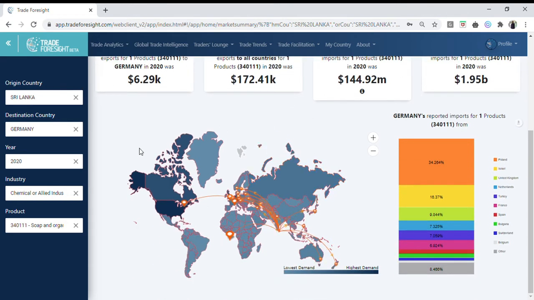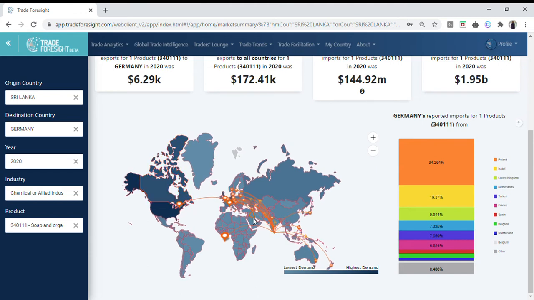Now, if you see the map over here, it shows you the export of soap originating from Sri Lanka to the different countries, including Germany. You can view all this over here. See? Yep, France, including Germany. So this basically shows you the interactive export map.